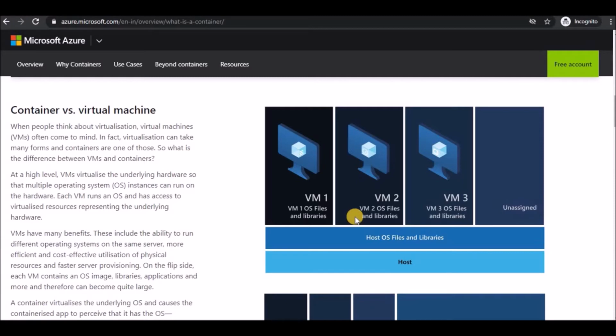But when it comes to containers, on the base you have infrastructure, on top of that a host operating system. On top of that, instead of a hypervisor, there is one piece of software called the Docker container daemon. It is installed inside the host operating system itself, and it creates the different containers. You have different container images, and in each container image you can install one application.